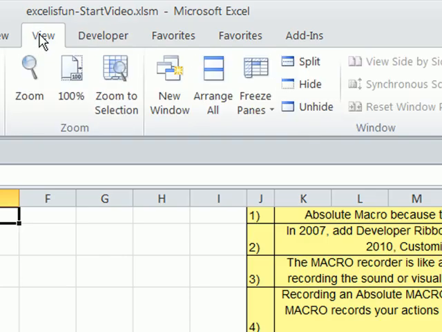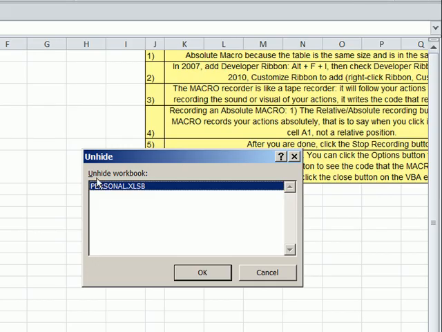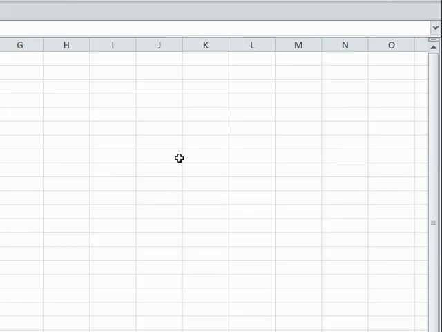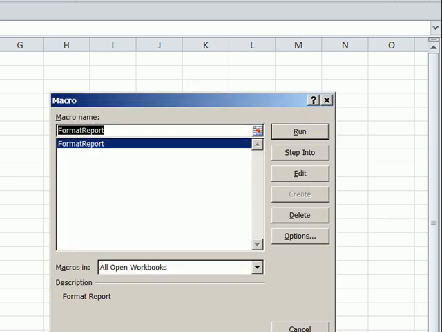We have to go to View. And sure enough, there's a Hide and Unhide. Unhide. And there it is. I'm going to unhide it. Now I'm going to go Alt F11. Oh, I'm sorry, Alt F8.